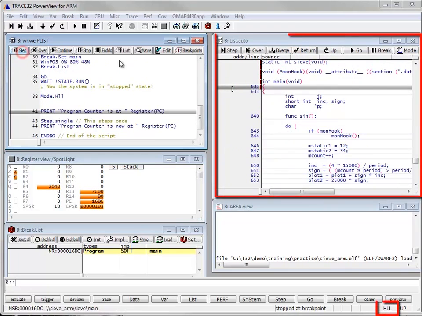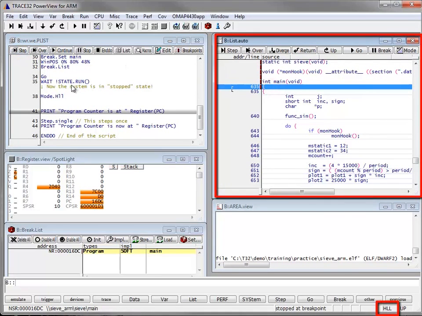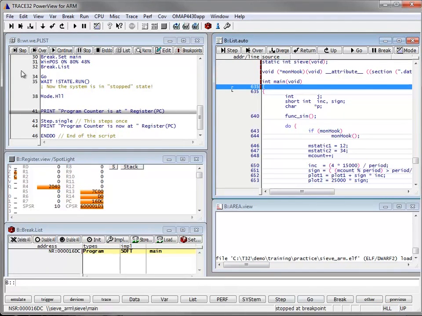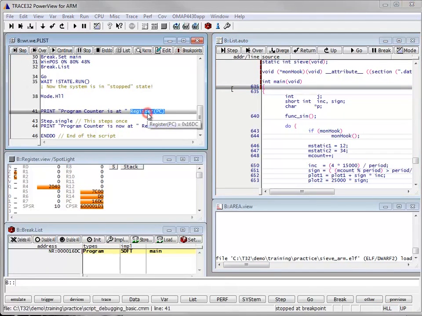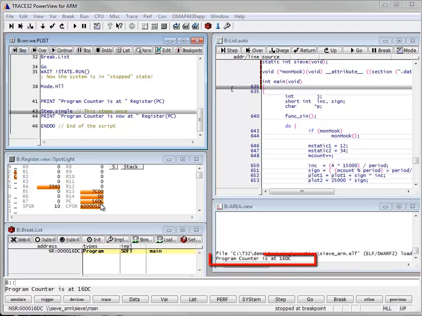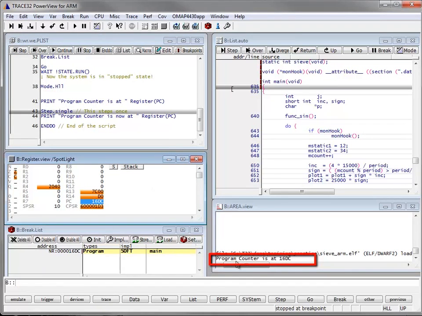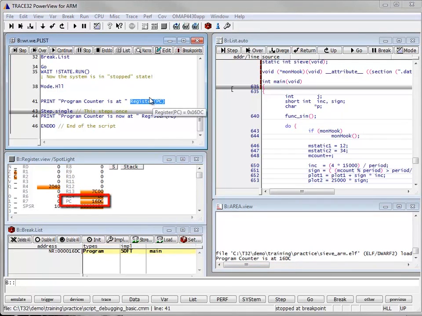Now we switch to high-level mode. The line print will show us where the program counter is. We can see the value by clicking on Register PC in the area window, as well as here. Same value is shown in the Register View window.